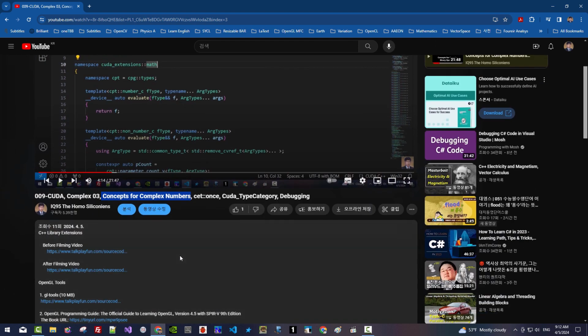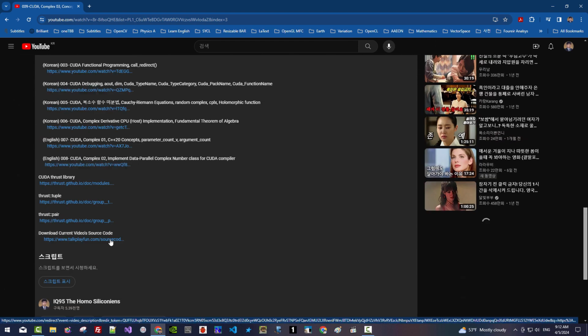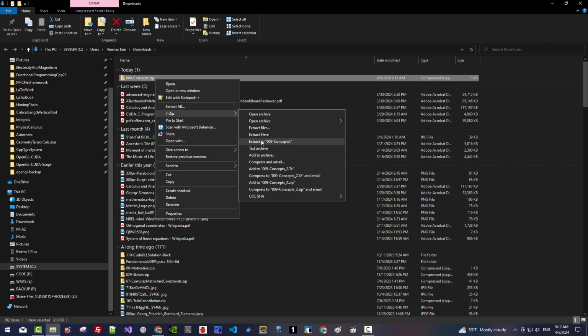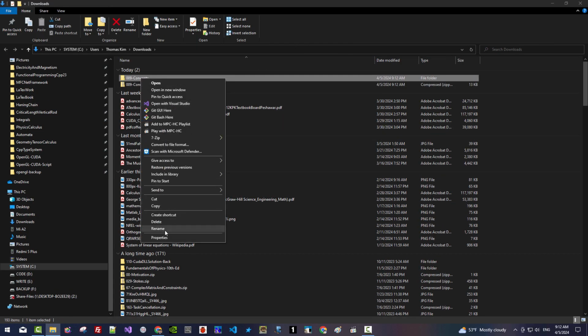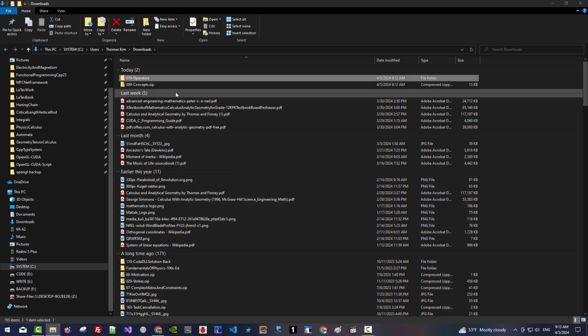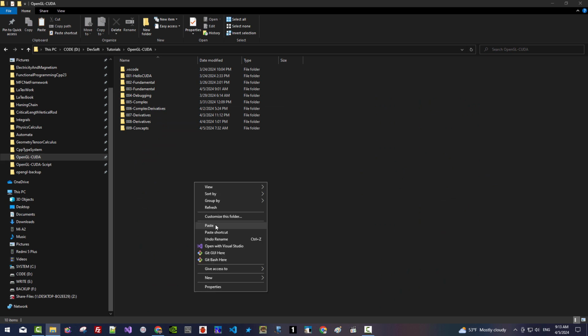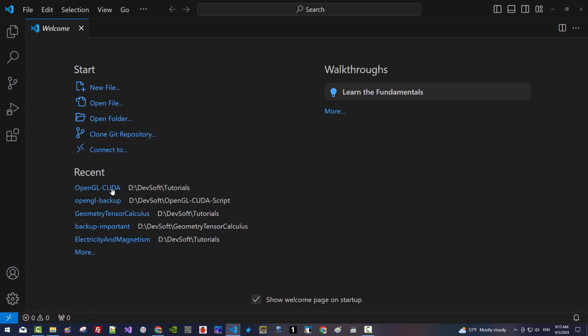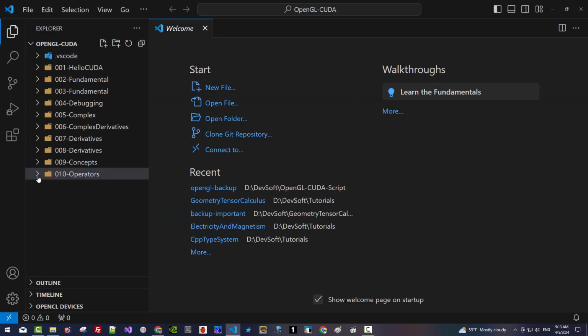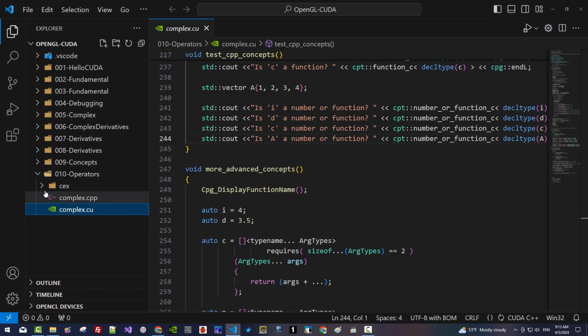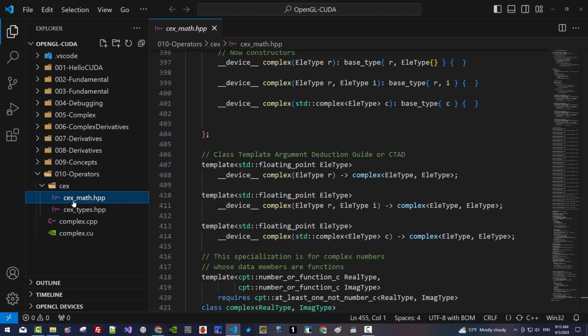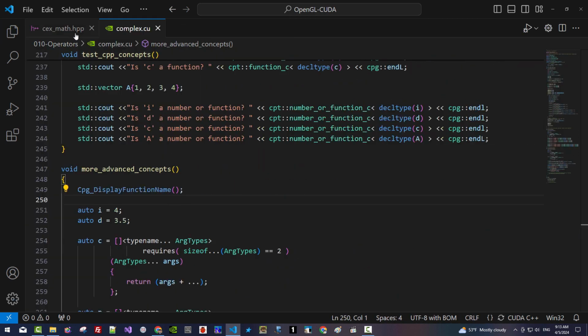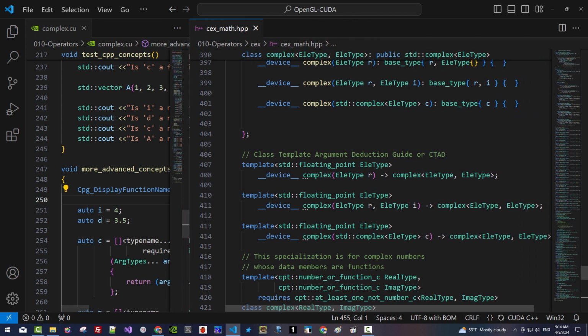Scroll down, show more, download current video source code, show in folder, unzip it, rename 10 operators, copy the folder path, paste it in your working directory, open up Visual Studio Code, OpenGL CUDA, from folder 10 operators, double-click complex.cu, from CEX folder, double-click cexmath.hpp, Ctrl-V. I will arrange side by side.